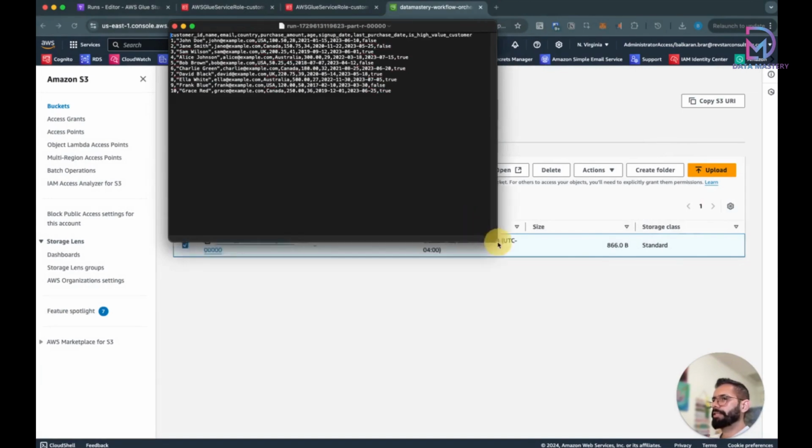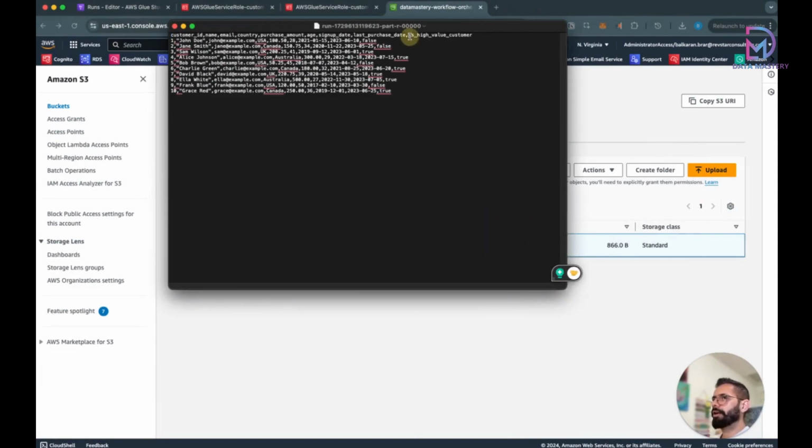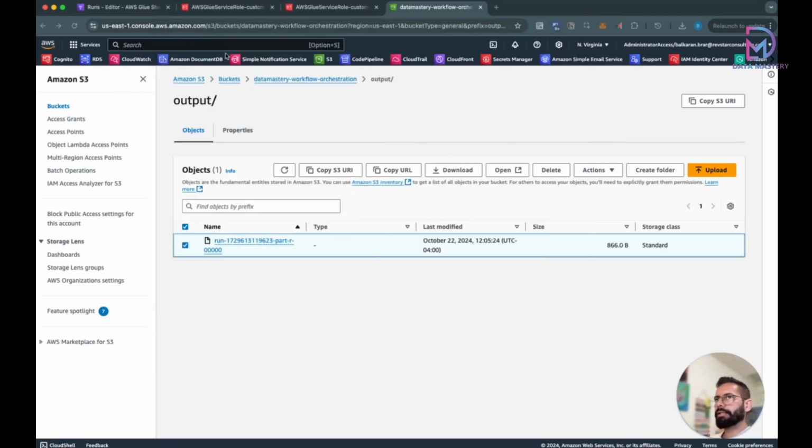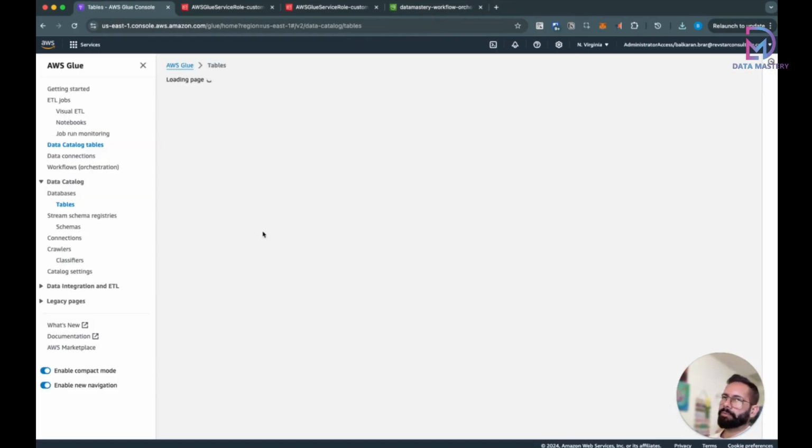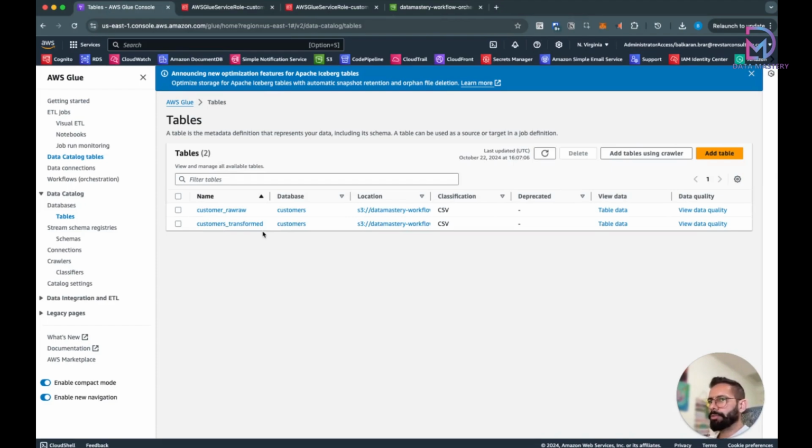And now you can see that it has a new column which is called is high value customer, and you can see based on the condition that we put, which was $150, the customers are either high value customers or not. Now you can go to the tables, because when we created the job we also mentioned that create a new table and catalog the data based on whatever transformation is going to be applied.